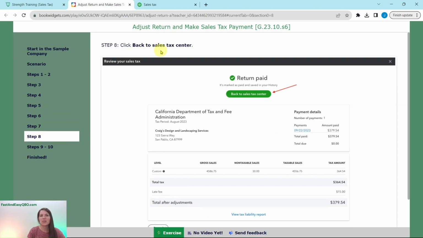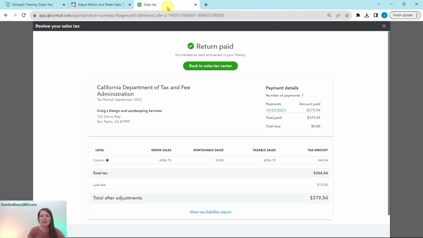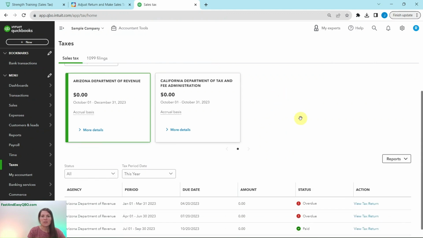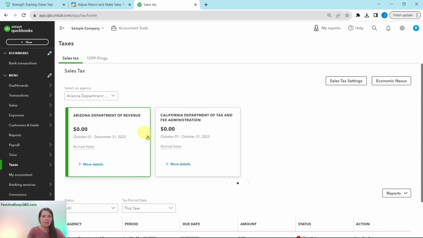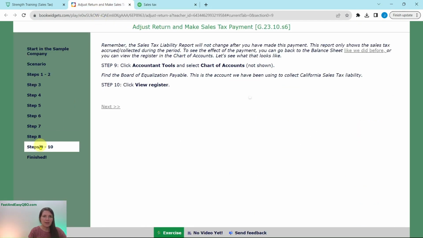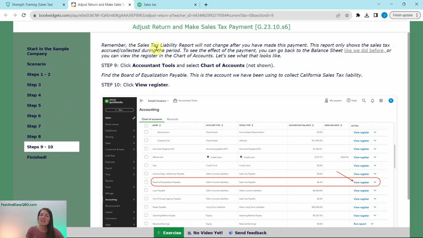So now we're going to go back to the Sales Tax Center by clicking on the button at the top. Go ahead and click on that. And now we are back to that page. And it's automatically going back to Arizona. If we click back on California and we scroll down, we see that the one that we just did is now paid. Remember that the sales tax liability report will not change after you have made this payment because that report shows the sales tax accrued or collected during the period.